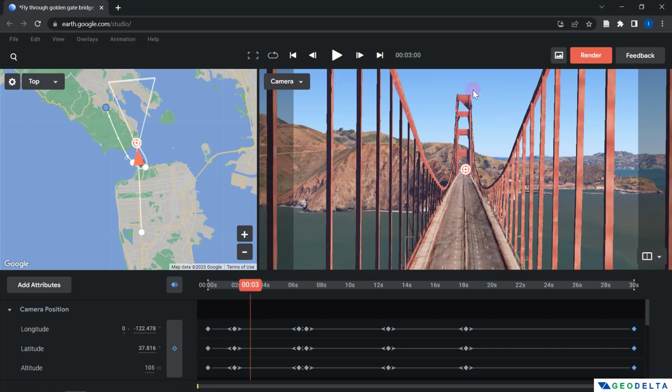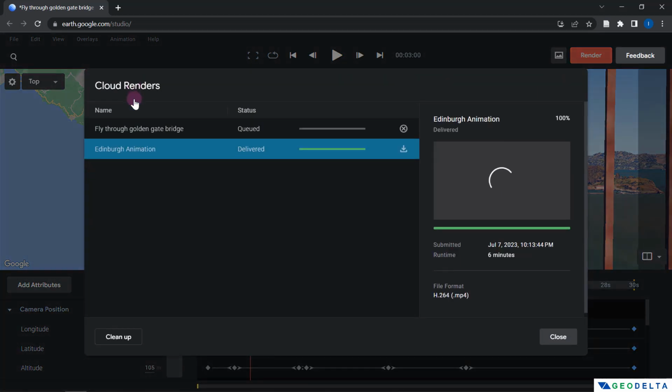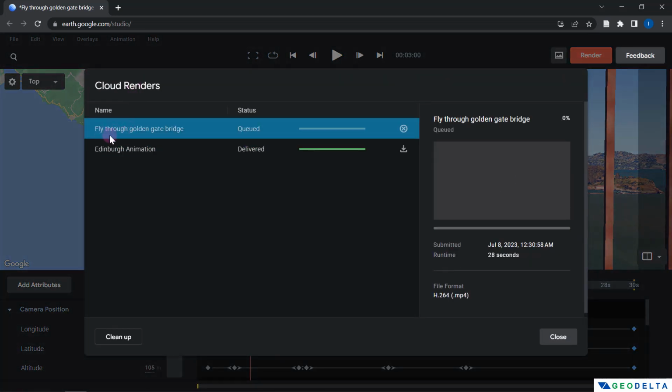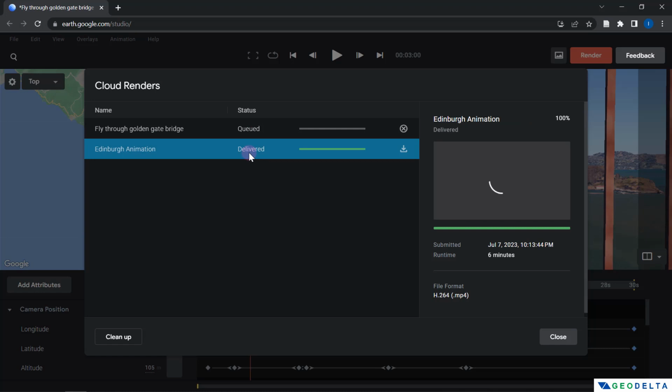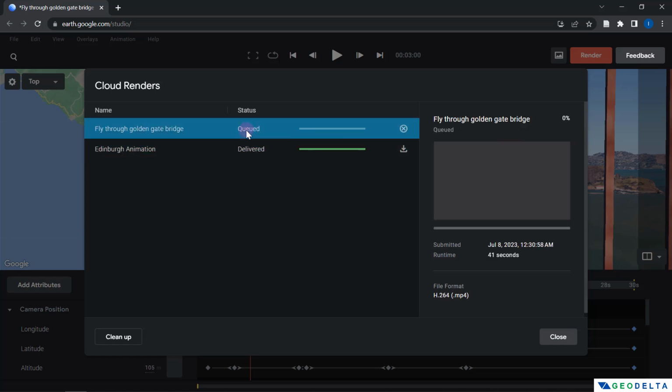And you can actually check that by going into animation and go to cloud renders. And right over here, you can see the Fly Through Golden Gate Bridge animation, which is currently queued. So once it's done, the status of it will get changed to something like delivered. So we're going to have to wait until that happens. So I'll get back to you guys as soon as that happens.